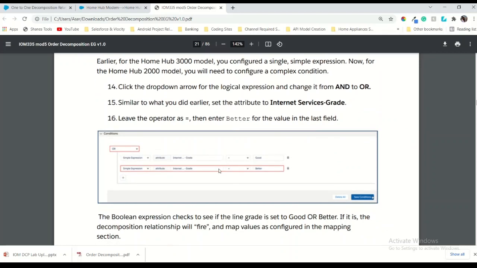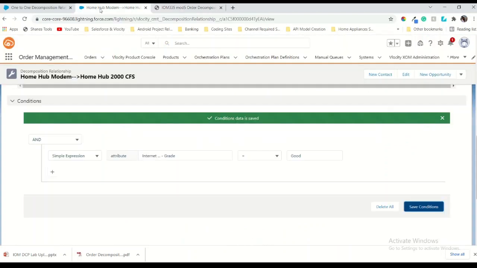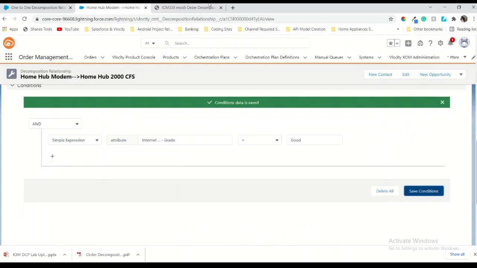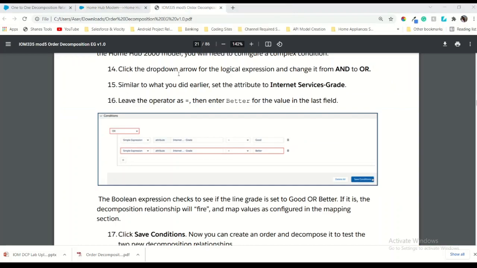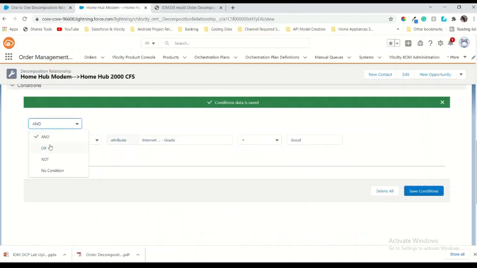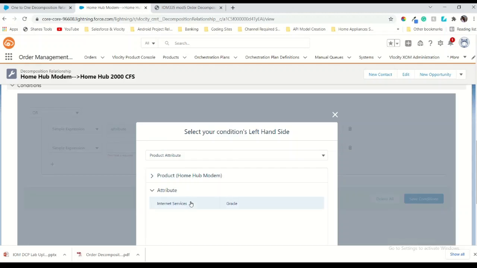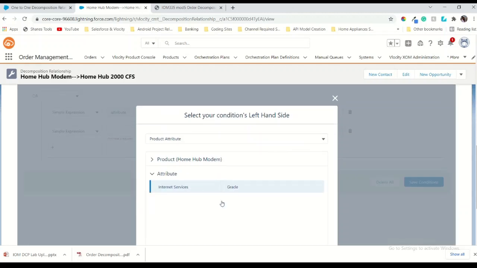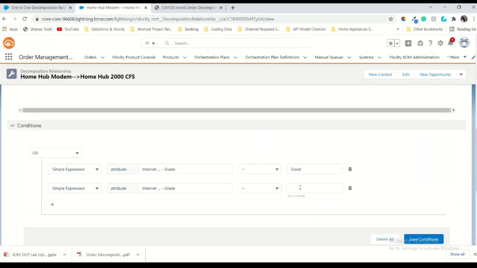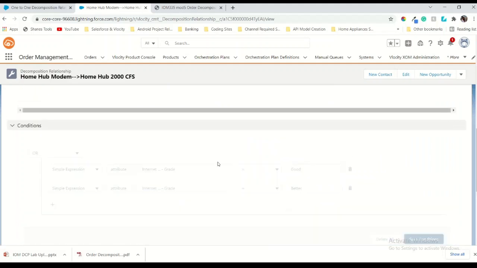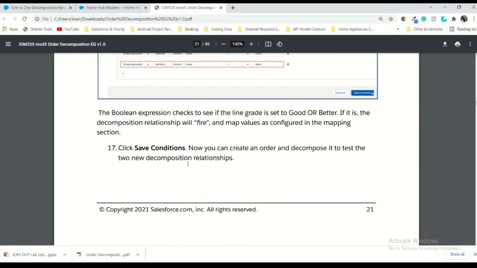Now follow the same PDF. Click down arrow. Now they are saying click the drop down arrow for the logical expression and change and to or. Okay, let's do that, and to or. Next, it directly comes up with another statement. Now we have to add the same internet service grade as equal to better. So just copy the better one, click the internet service grade, select it, now paste best here, and then save the conditions, right? So up to here it is done.